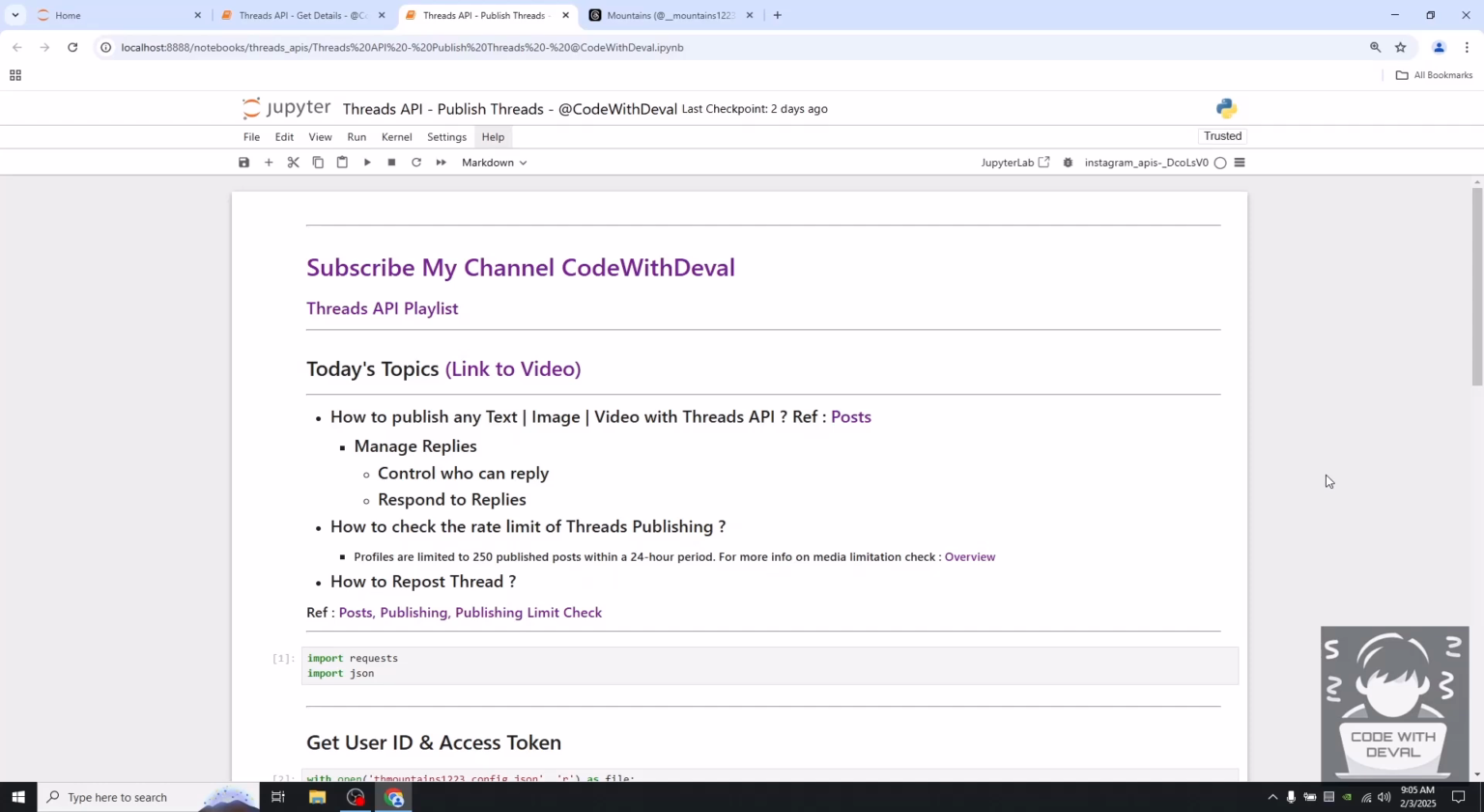After that, we will see how to check the rate limit of this Threads API, because with this API you cannot upload unlimited content. There is a limit, which is 250 posts within a 24-hour period. And in the last, we will see how to repost any thread, right?